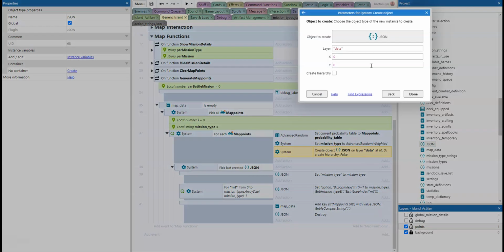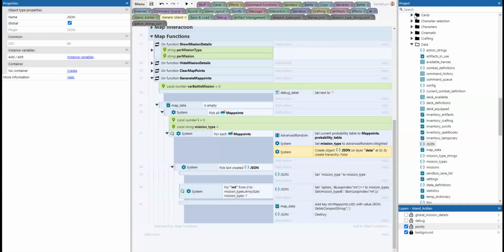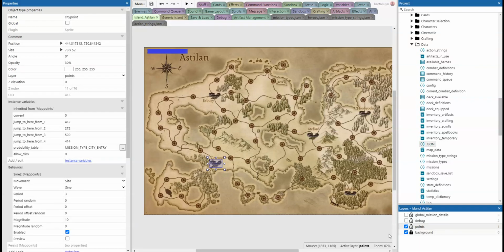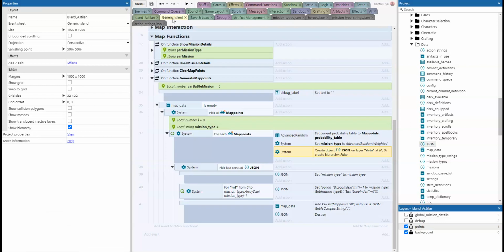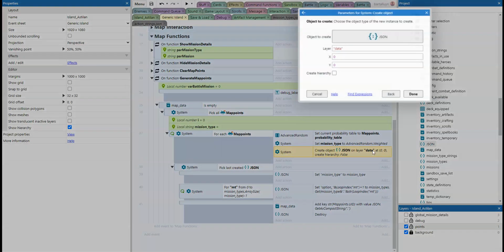Whenever we create an object, we need to specify a layer and a coordinate. But because it's an invisible object, of course, this JSON, you can't see it on the map. So where do we have to spawn that? On which layer do we have to spawn that? I've set it on the layer data, but the layer data doesn't exist, so I don't know how that works right now. It probably gets created on the first layer then, with just any x and y coordinate.